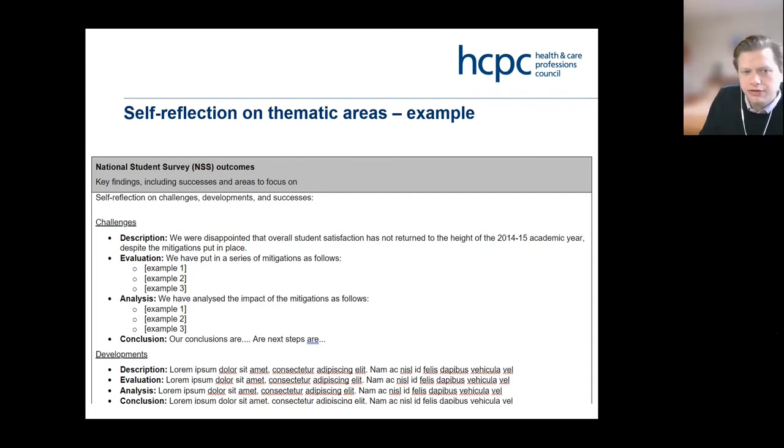So I've given a bit of an example there about what that might look like and how it would be useful to structure these sections within your portfolio consistently around one method of self-reflection, so that when we start reading it, we get used to the way that you are referring to and reflecting on things as you move through the portfolio.